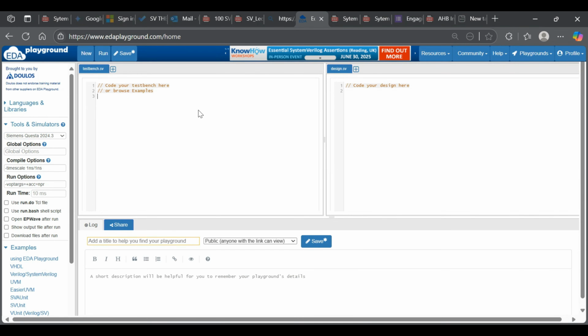So now let's try to cover all the theoretical points which we have discussed. First of all, let's start with the fixed size array. Let's write the module name, module TB and endmodule. Now let's declare one array of size 5.